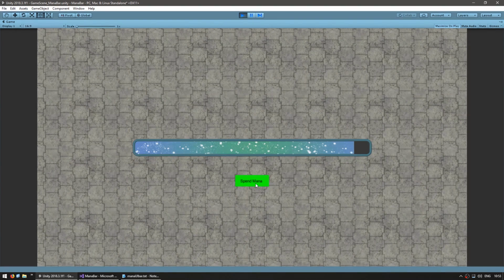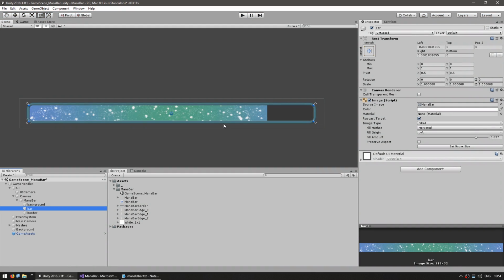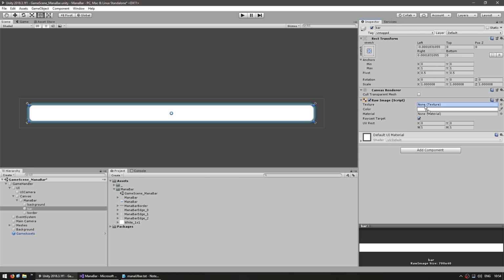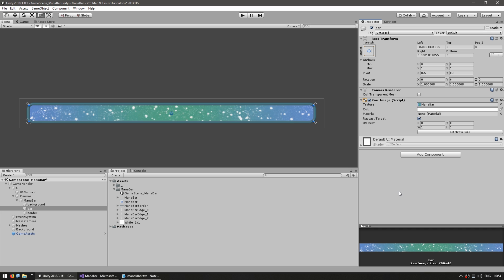Alright, great. Now, however, this is still a bit too simple. We want our texture to be animated. So let's do that. In order to animate our texture, instead of using an image, let's remove this, and we're going to use a raw image instead. Now let's drag our mana bar in. While using a raw image, we have access to more texture options. In here we are using a sprite, but we could also have used a simple Texture2D. Also with raw image, we could apply a material and do some really interesting shader effects.